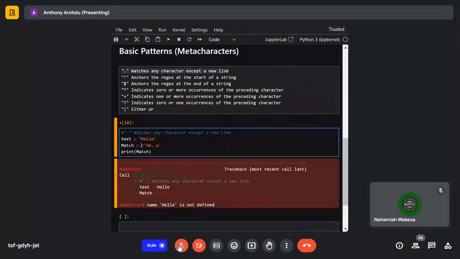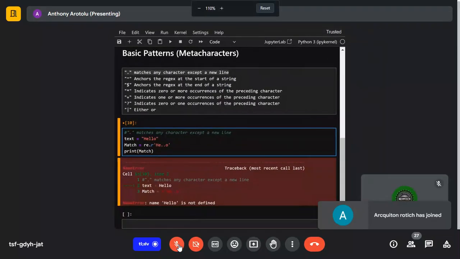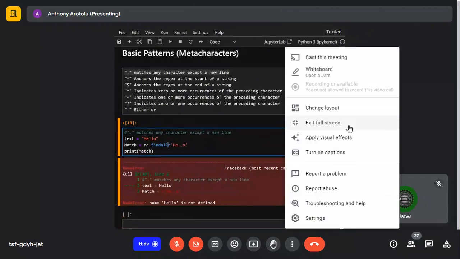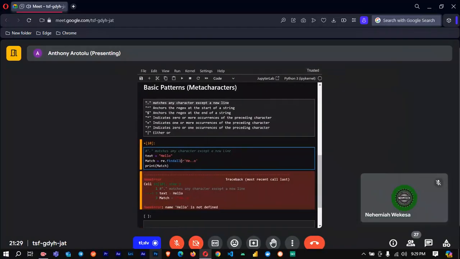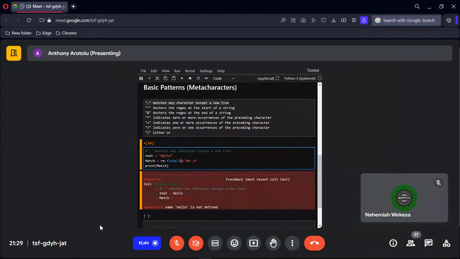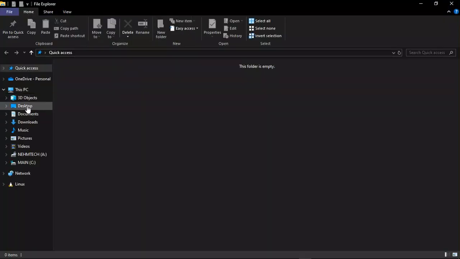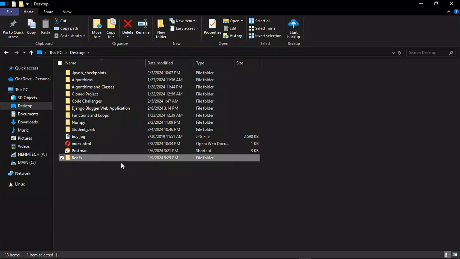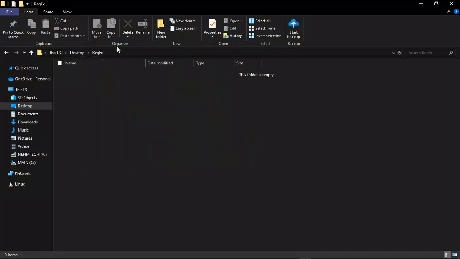So here match, it's like you are defining a variable. So you need to say match is equal to, write re, then dot findall, then round brackets. Then after that we say he..o. Then after o, write a comma. Then now write text. Then close it. Then I think now you should print match. Try that and see if it works.